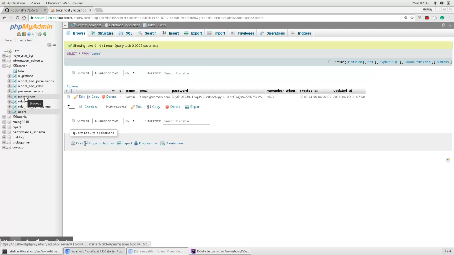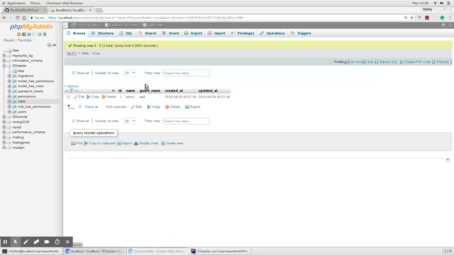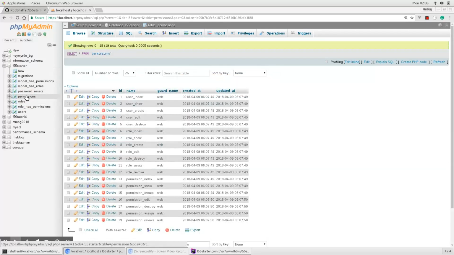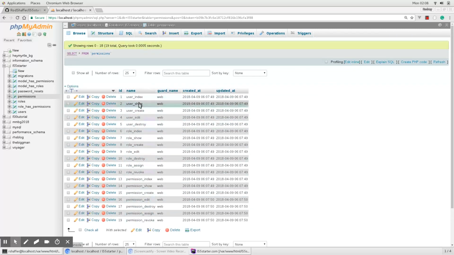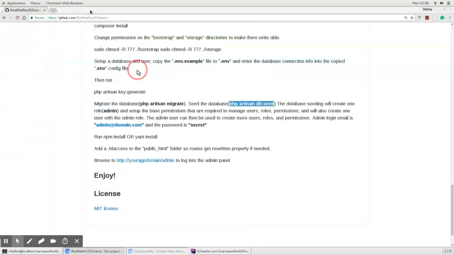So then if we look at the permissions table, actually we look at the roles table first, there's one role, it's called admin. And then if we look at the permissions table, we have all the permissions that we're going to need to create new users, roles, and permissions. So I'm just going to go ahead and close that back out.